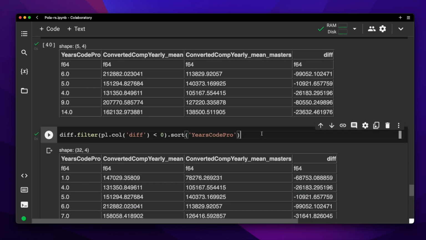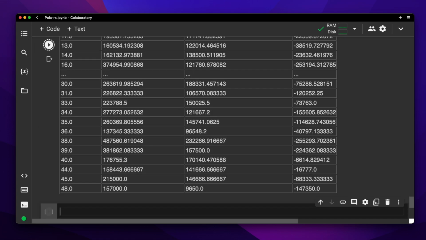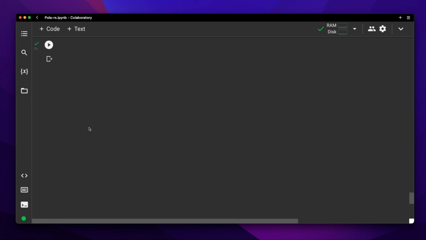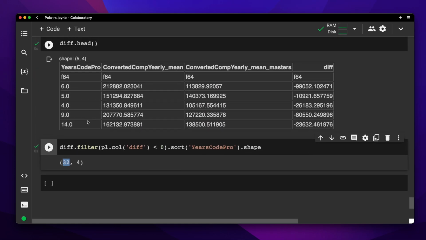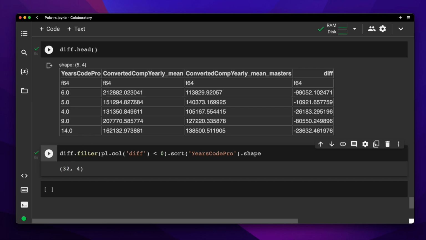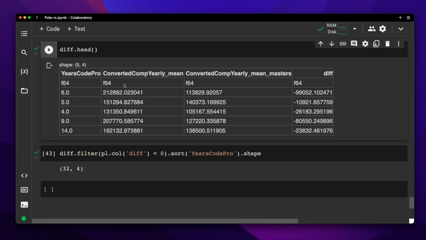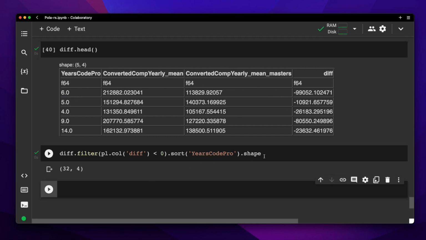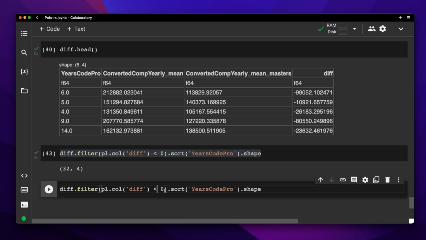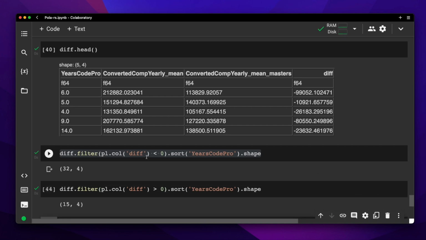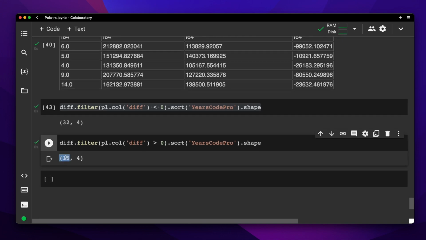And what we can do is we can get the shape of this. So there are like 32 rows where the bachelor's degree has more average per the same years of coding experience than the master's. So now let's do it the other way around. Let's check where the master's degree has more income than the bachelor's degree. It's in 15 rows.